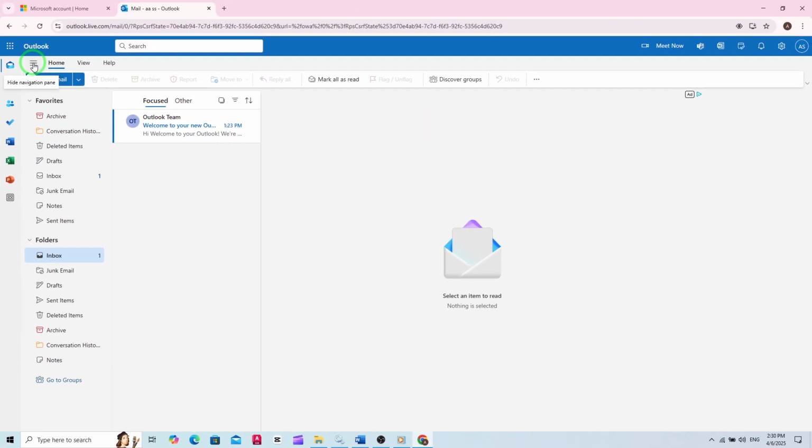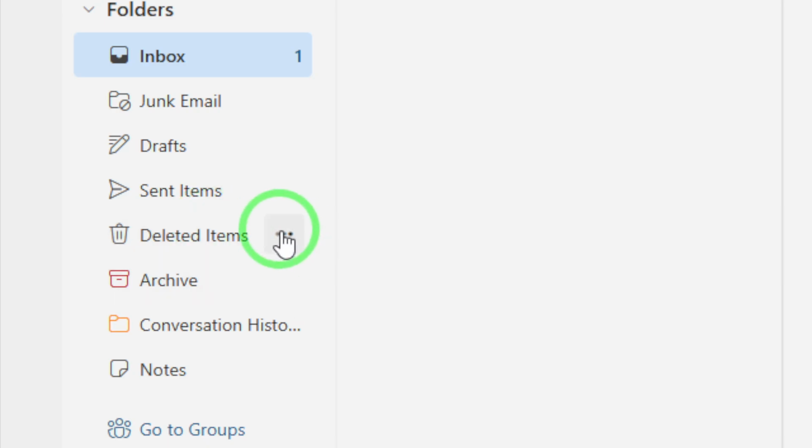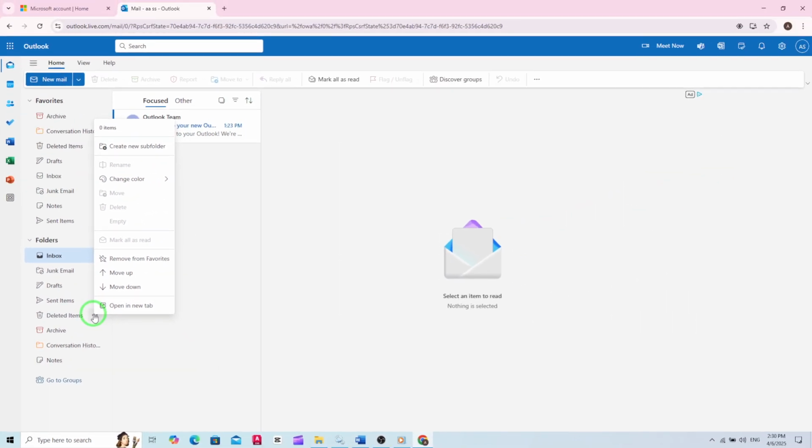Next, locate the deleted items folder in the list of folders on the left-hand side. Once you find it, move your cursor over to the right side of the folder name. You'll notice 3 small dots appear next to it. These dots represent additional options for that folder. Click on them. From the drop-down menu that appears, select the option labeled Change Color.